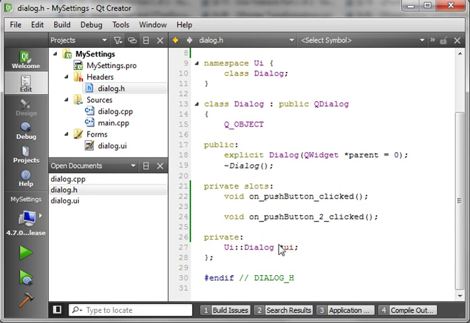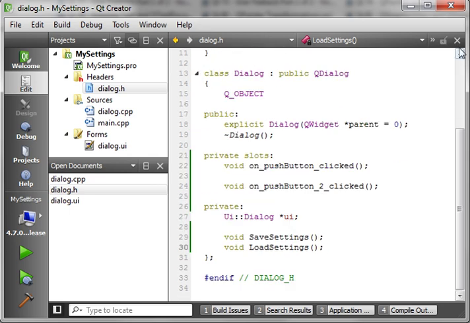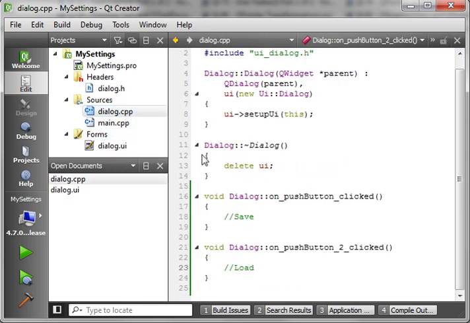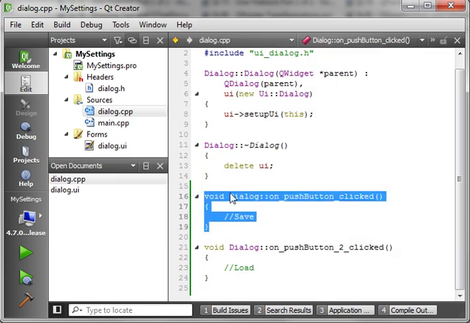So now we want to make two functions. Save settings, which as you might have guessed, saves settings, and load settings. Very simple, very easy. Now go back out to our implementation here. And let's just go here.